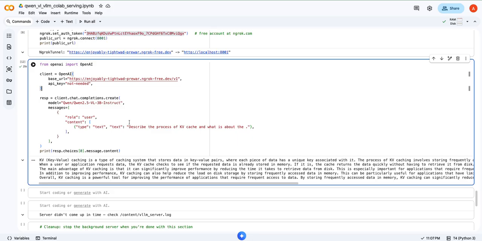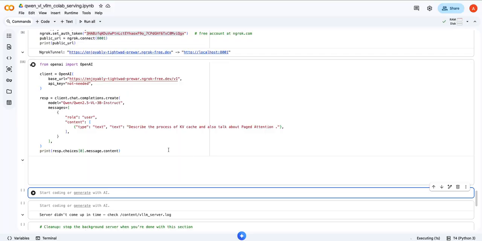So let's say I ask it to describe the process of KV cache and also talk about paged attention. Very well. We'll run it and check how it responds.